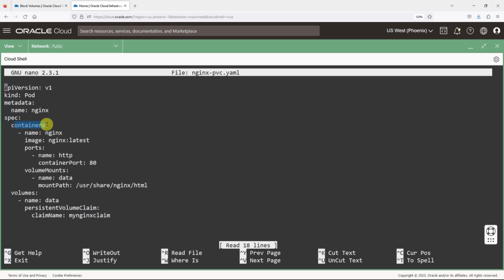Containers specifies the containers that should run within the pod. Name is the name assigned to the container. In this case, it's nginx. Image specifies the container image to be used. And here it is nginx latest. Ports define the port to expose. Here we have named the port as HTTP and the port to expose is port 80.